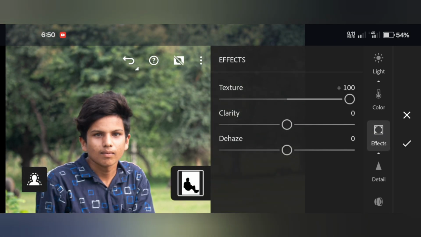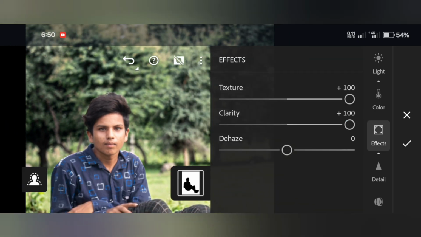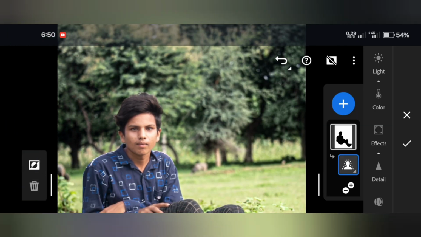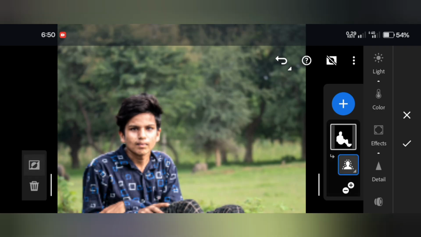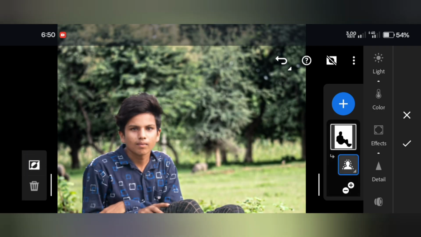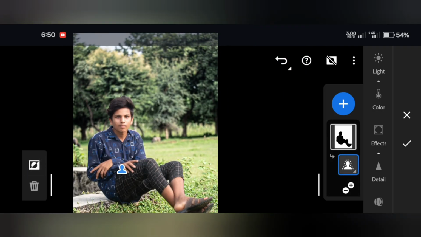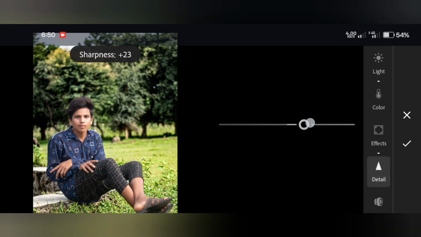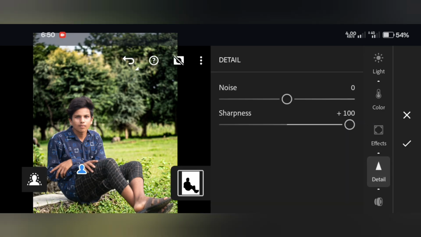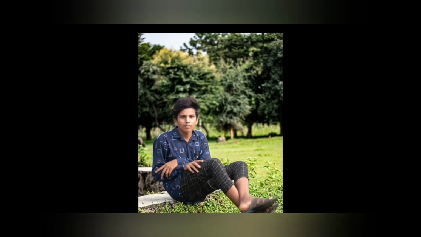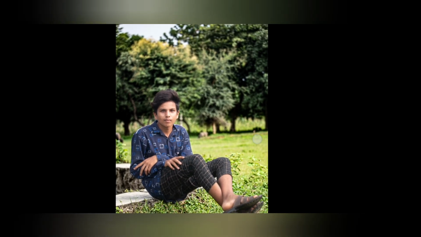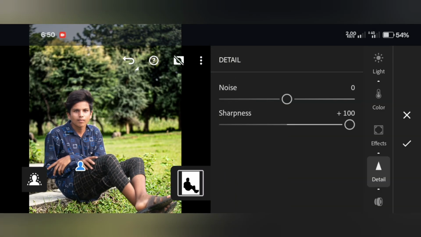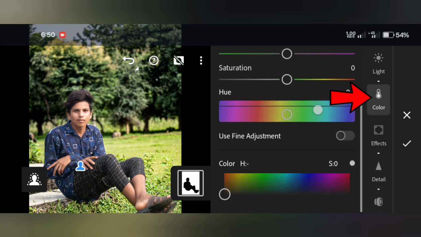So first of all, I increase clarity, and then I check its effect applied in the background. So I'll show here, click here. Then I increase dehaze around 30%, and I click here and increase the sharpness to 100% and click on the right, and you can see the photo is looking amazing, a little bit HD.